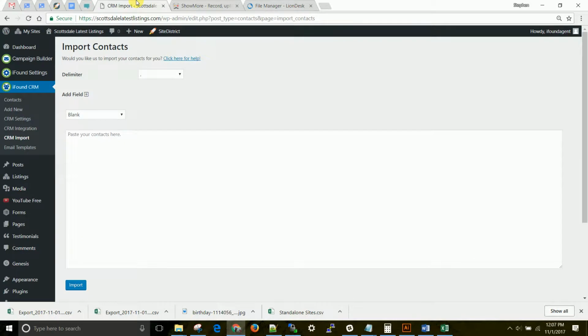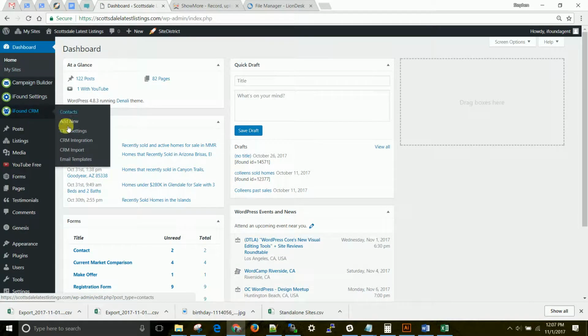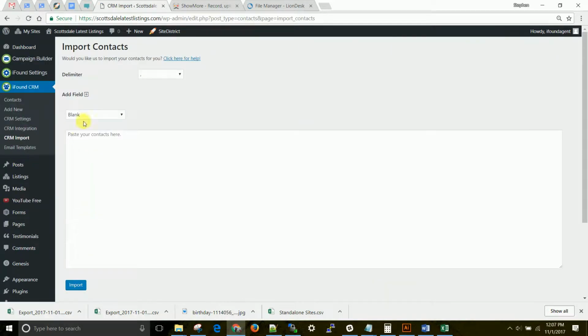Coming back into the CRM, from your website, let me get back to the dashboard to show you. From the dashboard, you would go to iFound CRM and the CRM import option right here, and click, and it'll load up this page. What's nice is that right here for the delimiter, we have an option that says LionDesk format, which means you don't have to do any crazy field mapping. You just have to copy and paste your contacts right here.